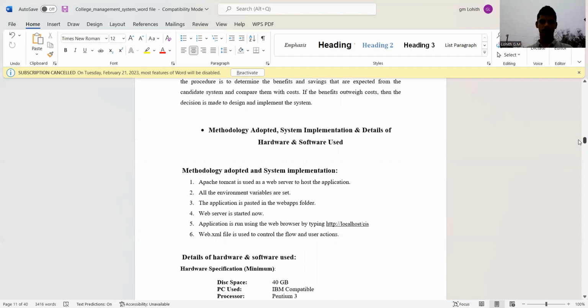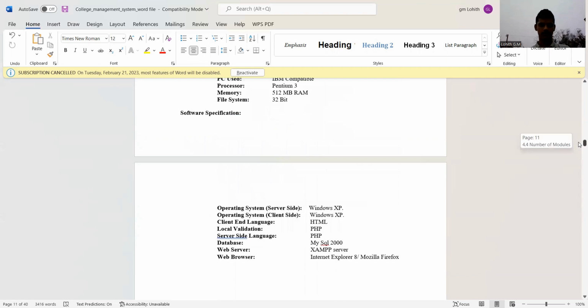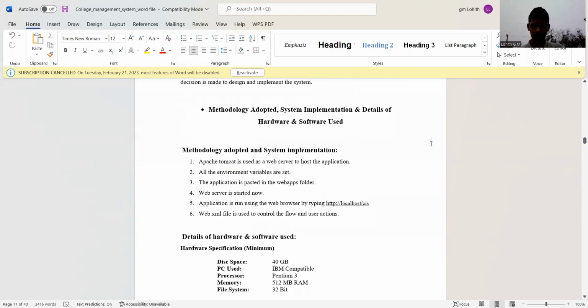For the methodology adopted and system implementation, Apache Tomcat is used as a web server to host the application. All the environment is set, the application is pasted in the webapps folder, and the web server is started. Now the application runs in the browser by HTTP on localhost, and the web.xml file is used to control the flow and the user action.